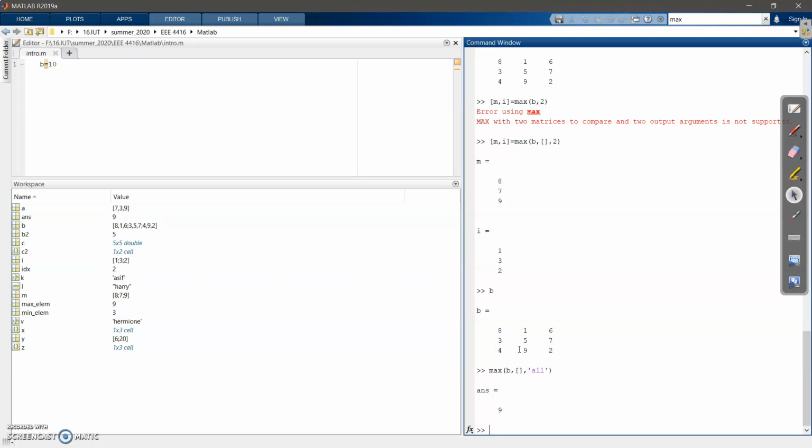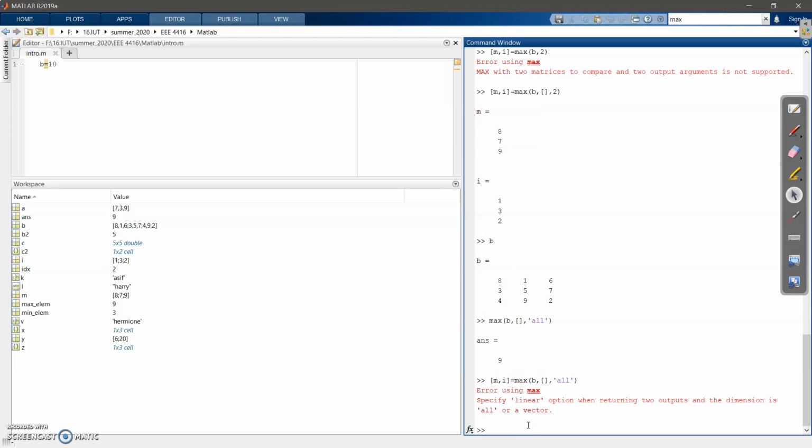Okay, so now I can see the maximum, but I also want to know the index of that element. How to know this? I have to define 2 outputs. By default it will take 1 output, but if I want 2 outputs, I have to define it. So say for example m comma I, then I write this, just copy this portion. Copy and paste, but it is not working. It is saying some error.